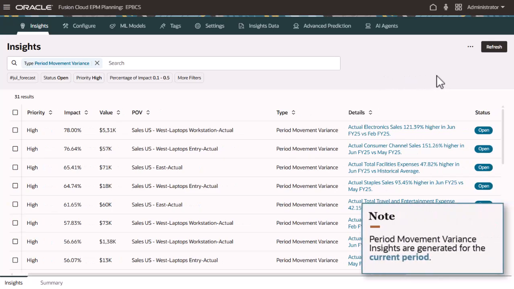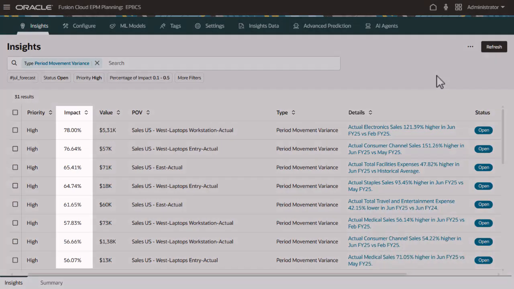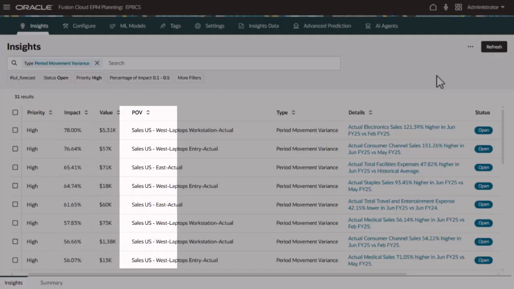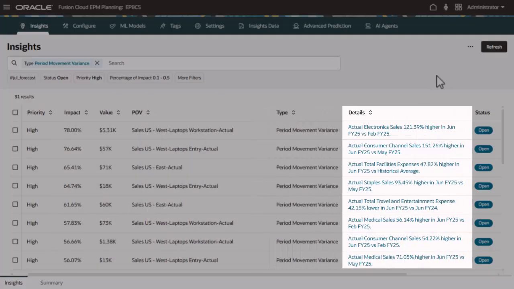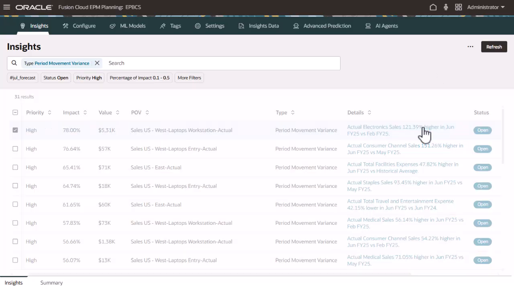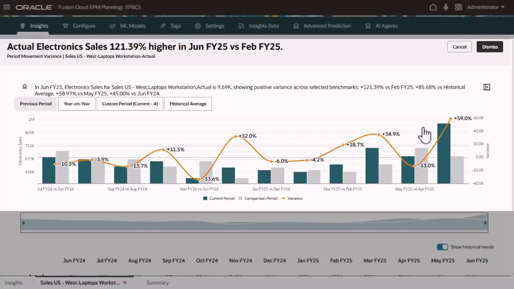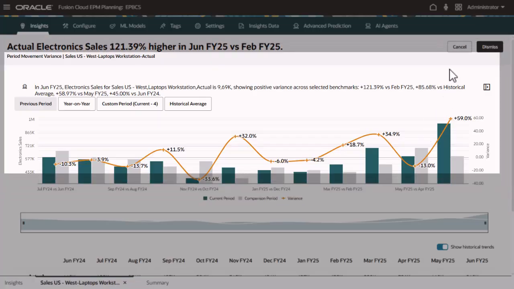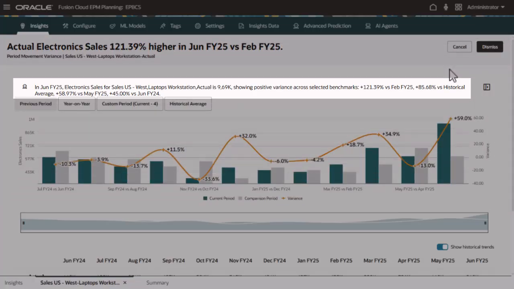Period Movement Variance insights are generated for the current period. Insights are sorted by impact percentage, and the title highlights the benchmark with the highest variance. Benchmark comparisons that exceed the threshold for the same point of view are combined into a single insight and shown in the detail view. The insight description summarizes all benchmark comparisons included in the insight.